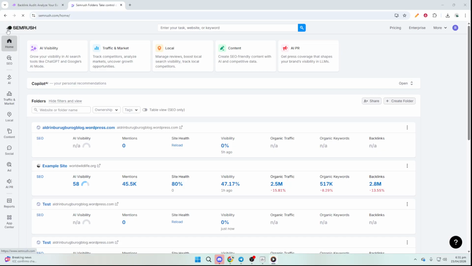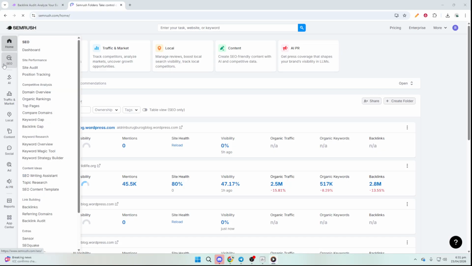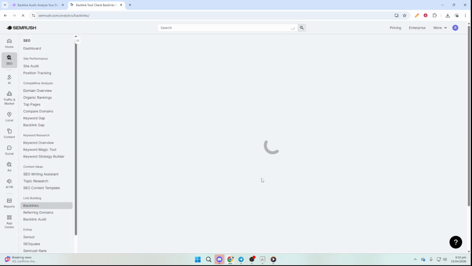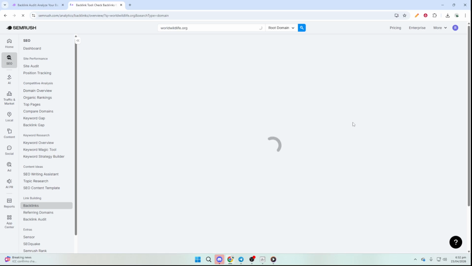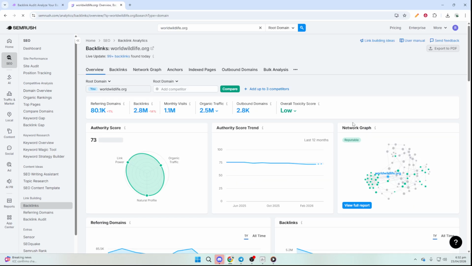First, open Backlink Analytics. Inside Semrush, head to the SEO section and choose Backlinks. This is your starting point for discovering who links to a site and how strong that link profile is. Next, enter a website. In the search bar, type the domain you want to research, like example.com, and click Analyze. You can use your own site to audit your backlink health, or a competitor's domain to see where they're earning links. Now you're on the backlink overview.